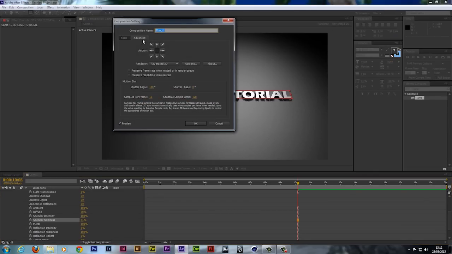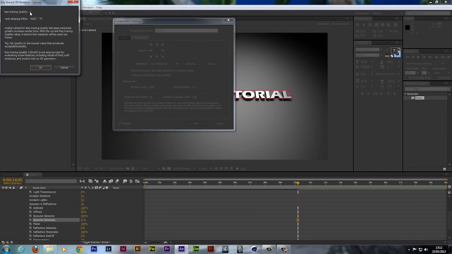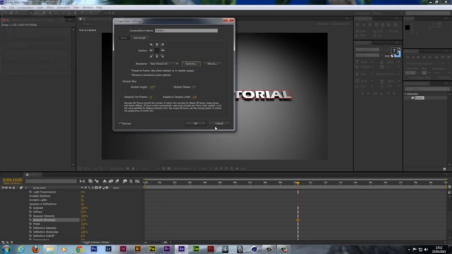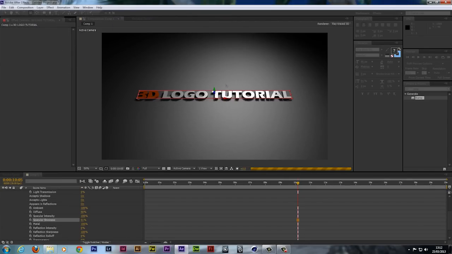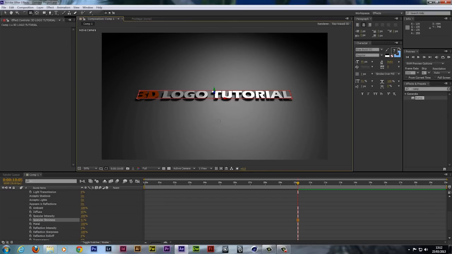Let's go back to our ray trace renderer, go to our options and whack that up to 10. And obviously as the text moves, you'll get some specular hits on top of your text, which will look pretty cool, to be honest. So there you go. Just remember that when you do come to your final render output, turn your ray trace renderer up to about 10, and this 20-second clip will probably take you a good 30-40 minutes on a fairly fast machine to render.